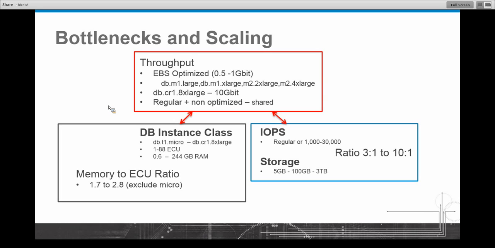What's interesting is if you don't use EBS optimized, so you're using standard or regular non-optimized storage, what that means is the bandwidth is shared between the data that needs to get written to EBS and the data that you're inserting into the database. And as a result, the database can essentially have contention for the bandwidth available to it.